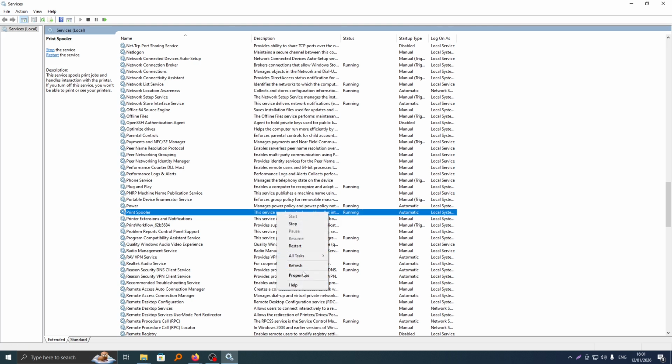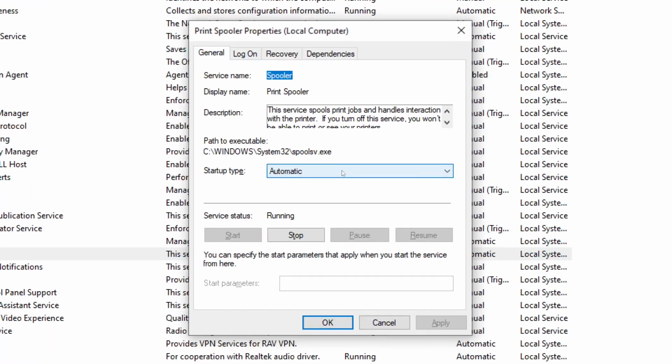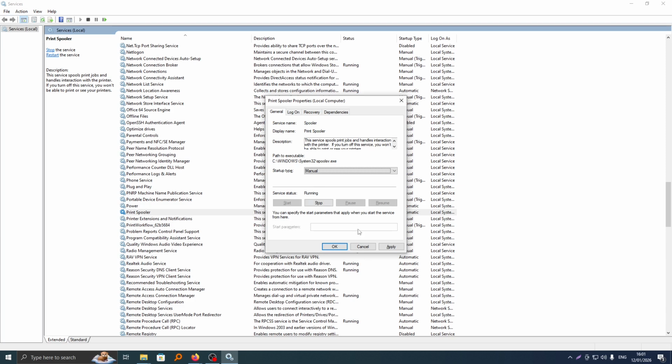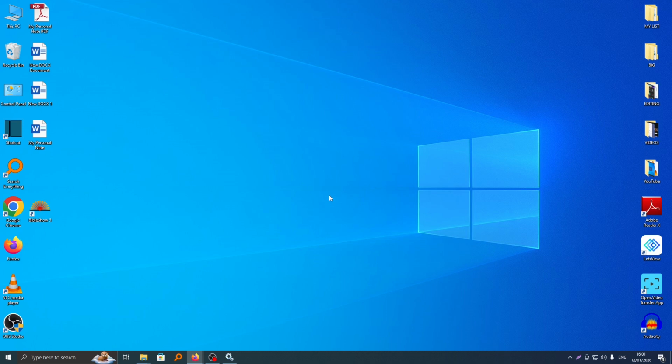If you right click on it, choose Properties, and then under Properties, go ahead and click on Startup type. Go ahead and click on this and then change this to Manual. Now, go ahead and apply this and then press OK, go ahead and restart your computer, and this should solve your problem.